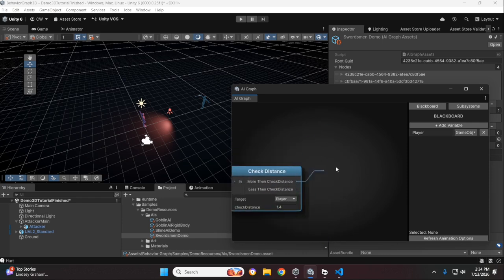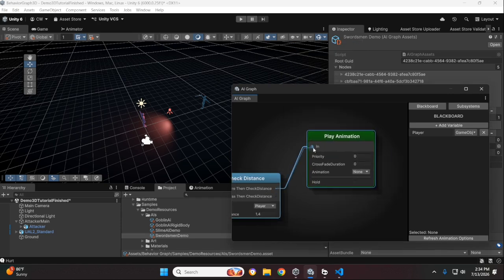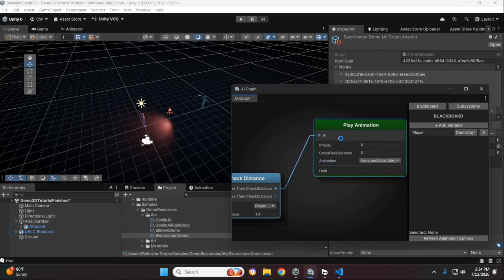All right. So more than check distance is going to be moving towards, and less is going to be the attack. So more than check distance, our first thing is we're going to play animation, and we want it to move by sliding. We don't have a running animation. We're going to spice it up with slide. So animation, we're going to do slide start.